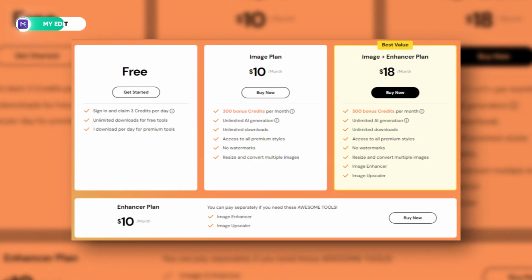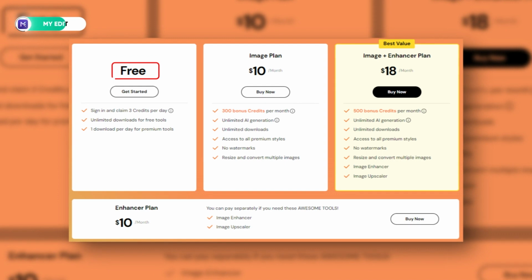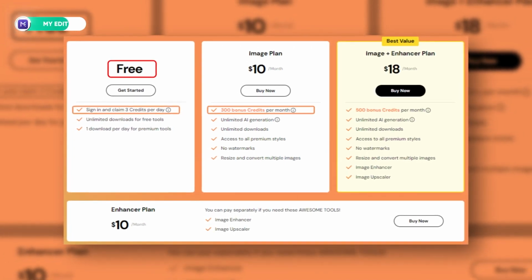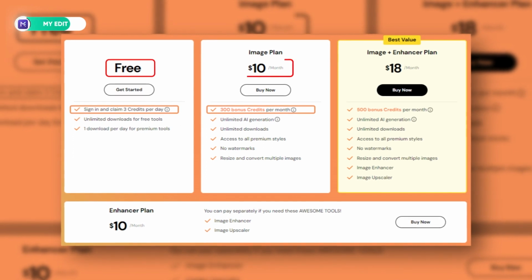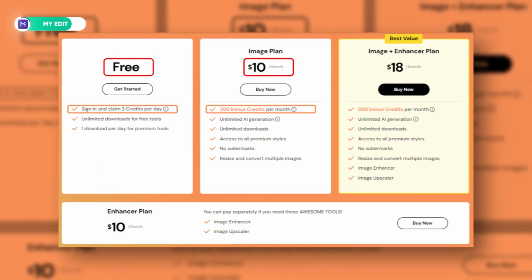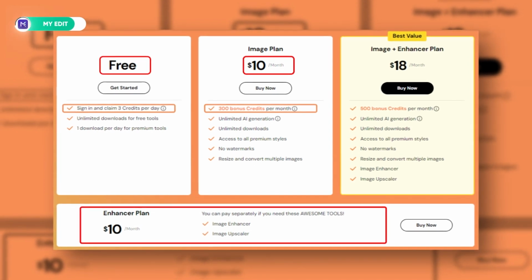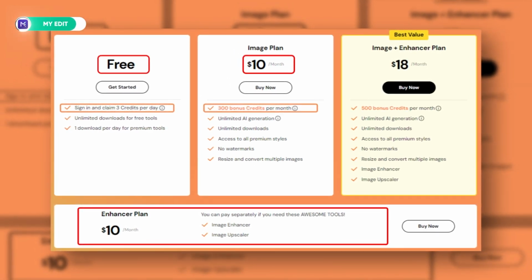Right, let's discuss pricing. My Edit has a free plan that gives you 3 credits every day. If you want to get up to 300 credits every day, you can buy the image plan for $10. If you want to use the enhancer and upscaling tools as I did, you will need to pay a monthly subscription of $10.